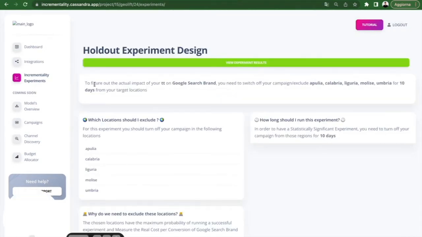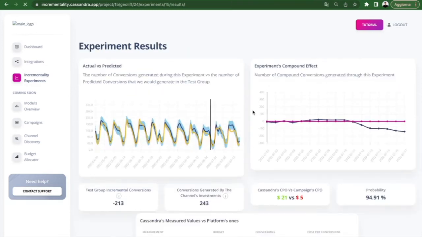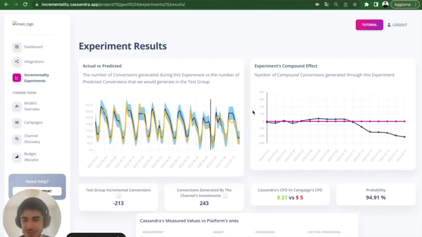For example, in this case, we wanted to figure out the impact on Google search brand. And it tells us exactly that we should shut down campaigns in the following regions: Apulia, Calabria, Liguria, Molise, and Umbria, which are Italian regions. And it tells us for how many days we should at least shut down these campaigns? It tells us 10 days. So we decide, all right, we have the experiment design, we need to run it. We shut down these campaigns for 10 days. When we come back, we upload the results and we get the impact of these campaigns.